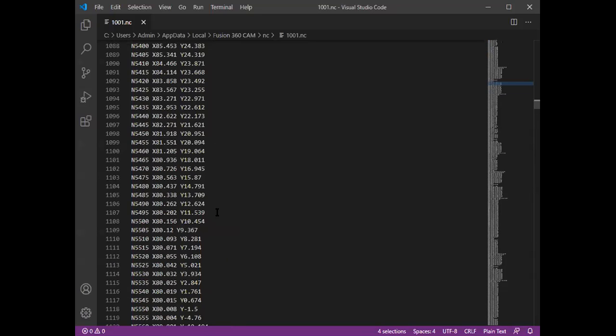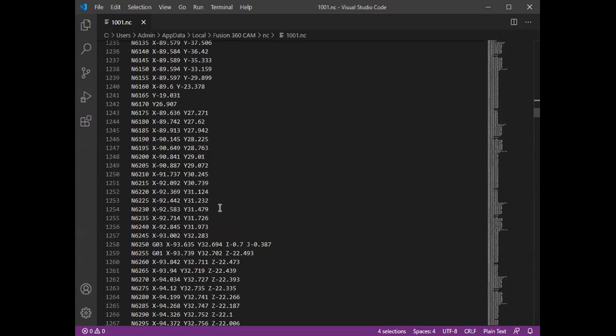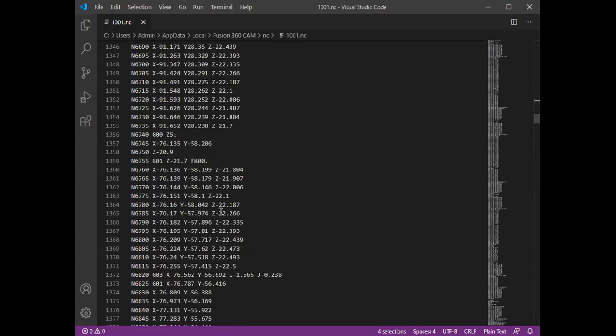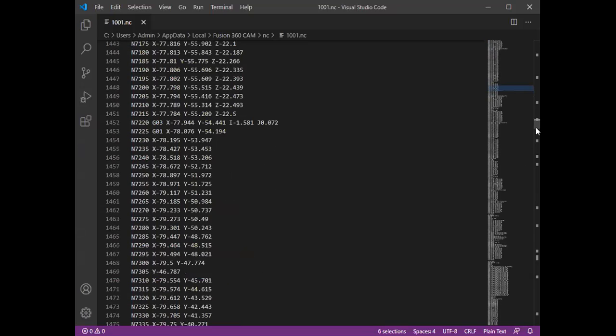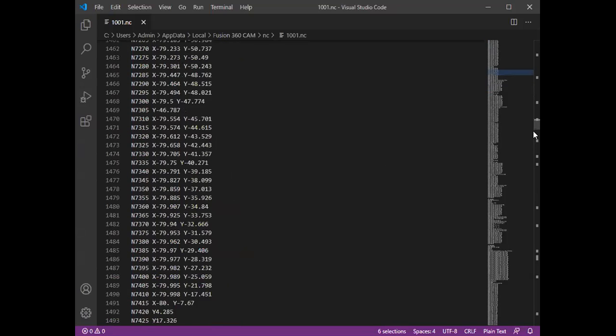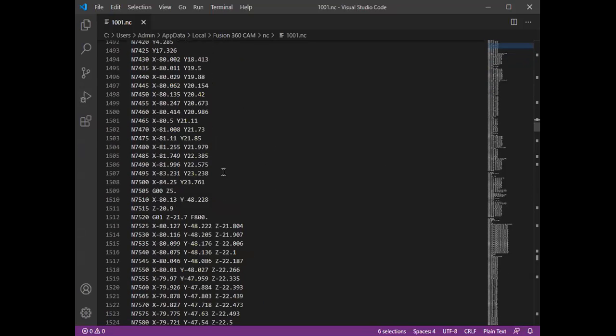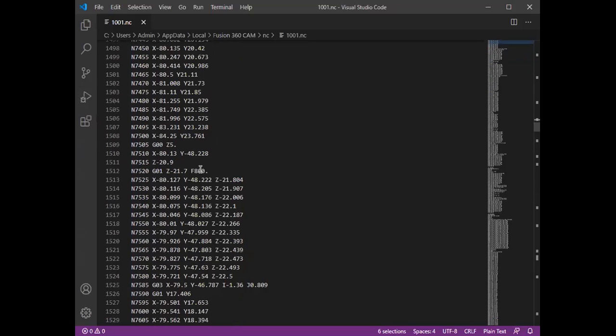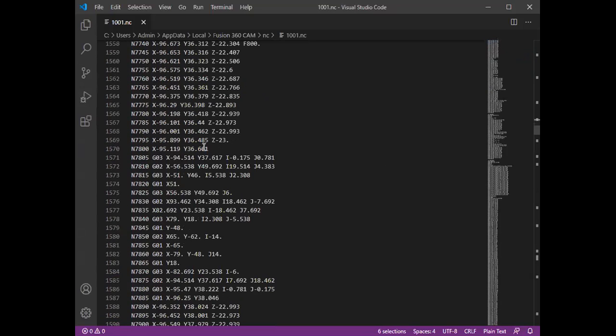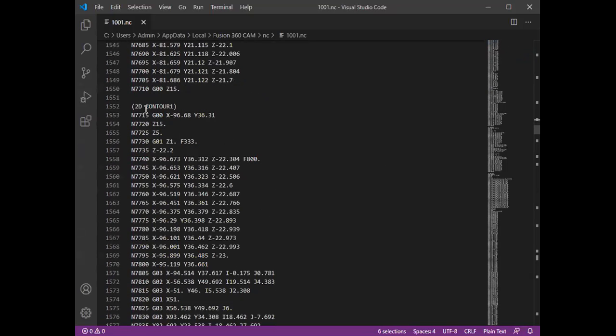So these are the codes. Okay, you can see the number of lines. Can you imagine this number of lines? Can you write it manually? No, it is not possible. That's why we use computer-aided manufacturing. You can create these codes with the help of the computer. It is very difficult to create these codes manually.